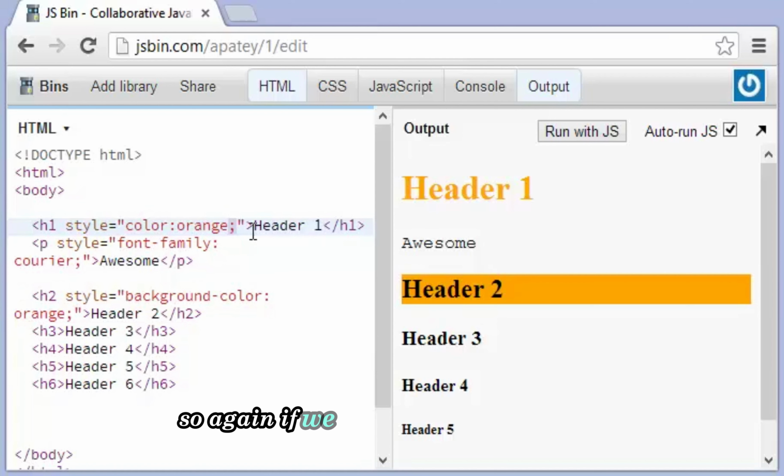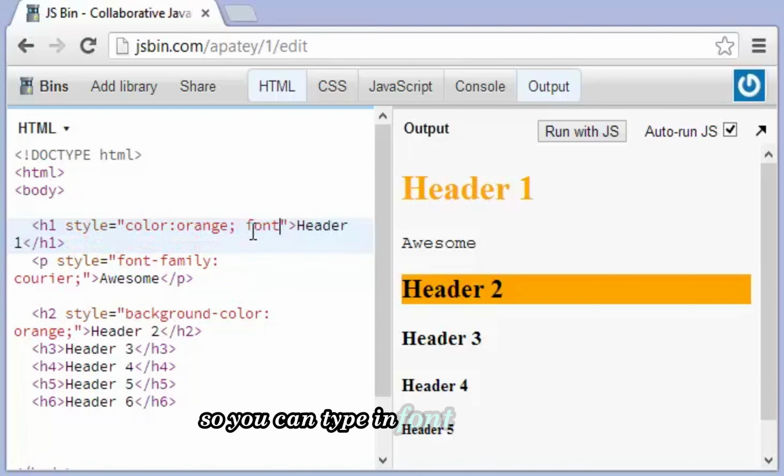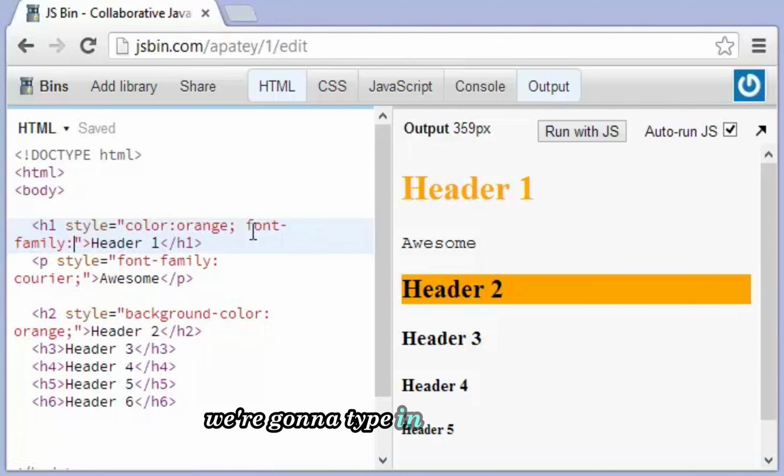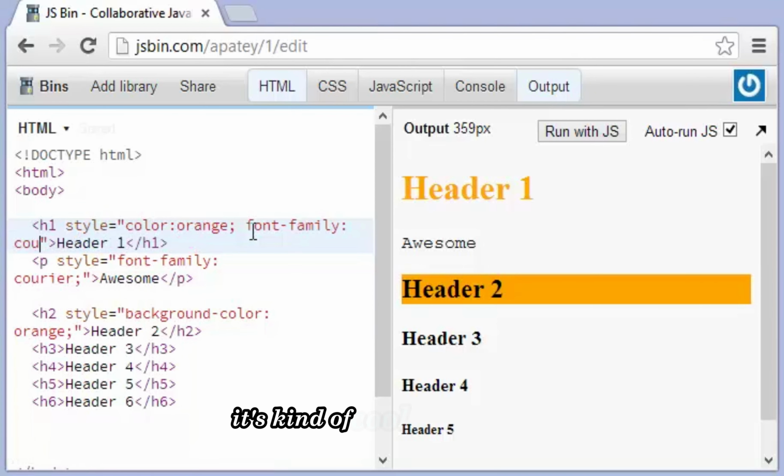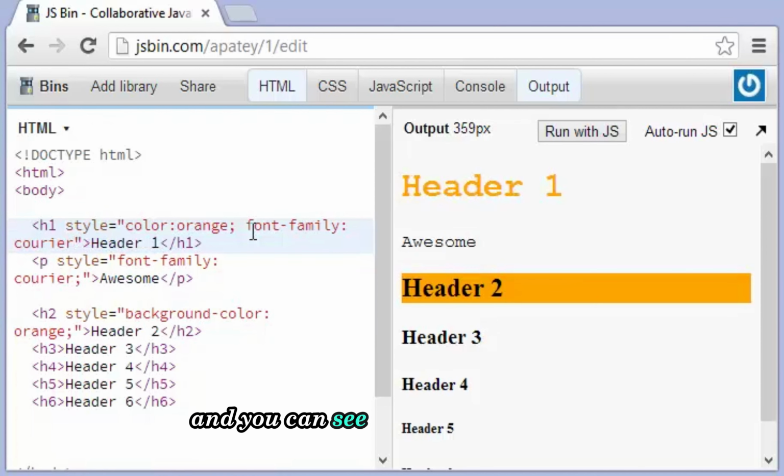So again, if we have the semicolon here, you can just type in another property here. So you can type in font-family, okay? We're going to type in colon, and we can just type in Courier, because I love that font. It's kind of cool, just like that, and you can see it instantly changes. And we can do this all day if we want to.